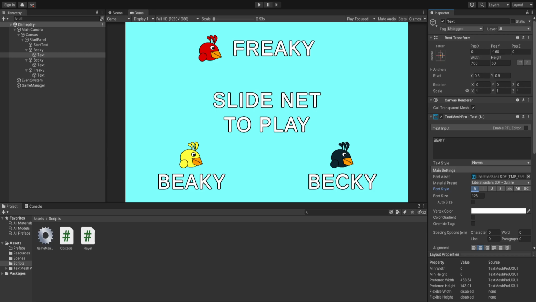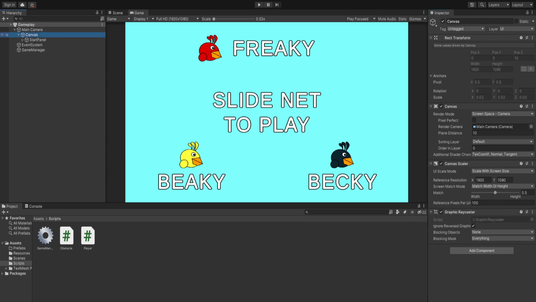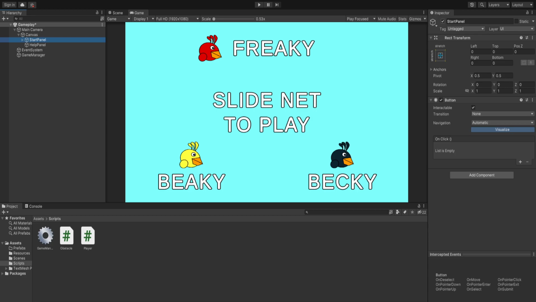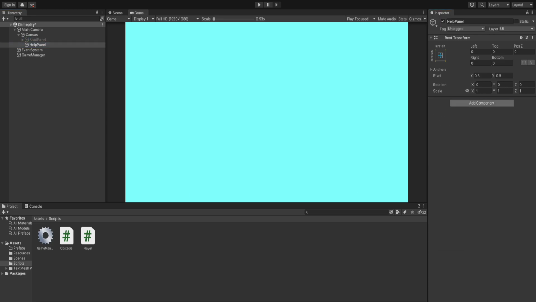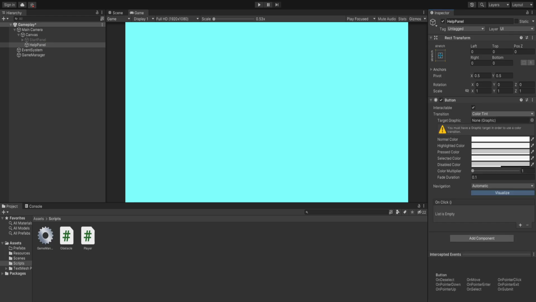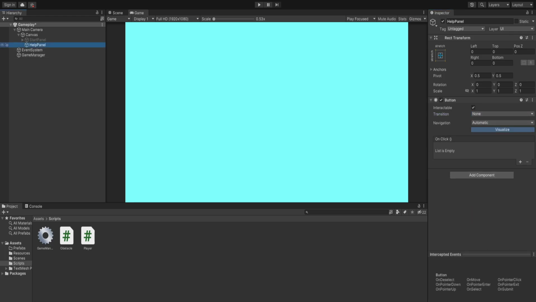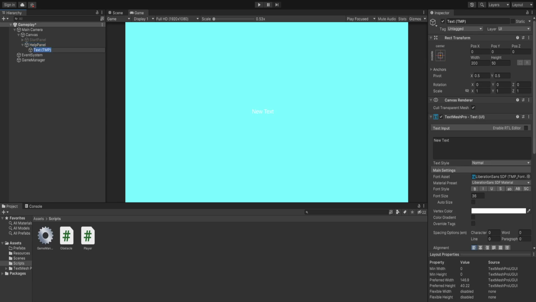So this is the start screen. Now we are going to create the next panel, which is the help screen. So let's create an empty, and we'll call it help panel. Similarly, it's going to stretch the whole screen. Let's hide our start panel, and similarly it's going to have a button component with none. And inside our help panel, let's first add the help text, and after we'll add the three buttons.